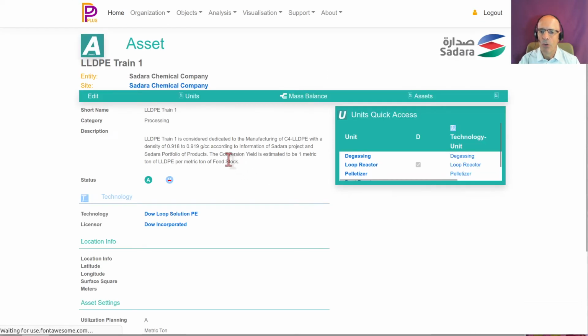Let's click on the first train, and here we have a description of LLDPE train 1 at Sadara, and what we say here is that it is manufacturing C4. C4 is the acronym for 1-butene, because it has 4 carbons, as a comonomer, so it makes a C4 LLDPE copolymer with a specific density range according to Sadara project information. How do we come to that?